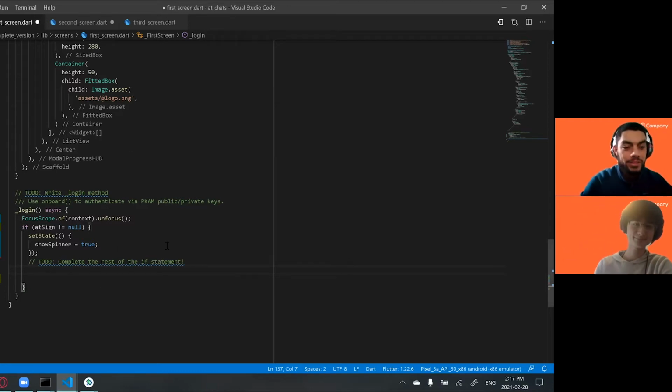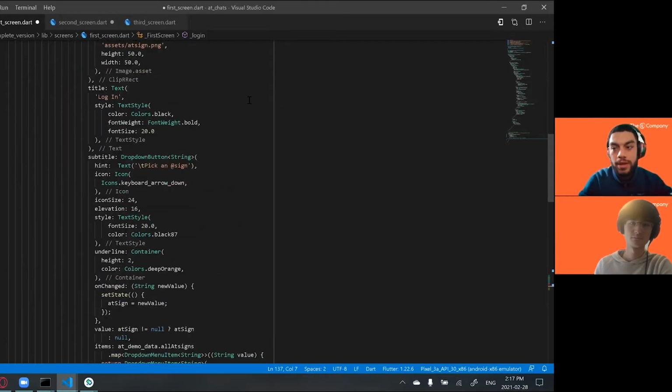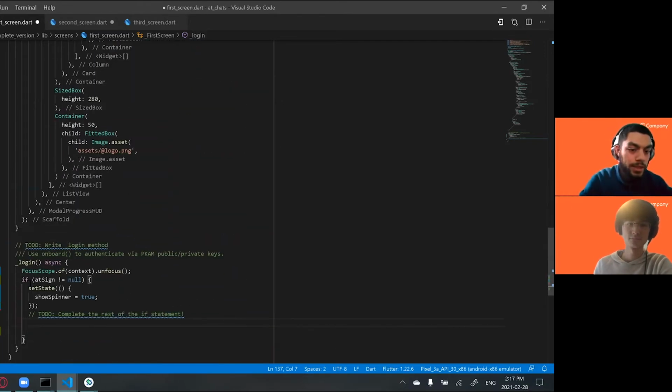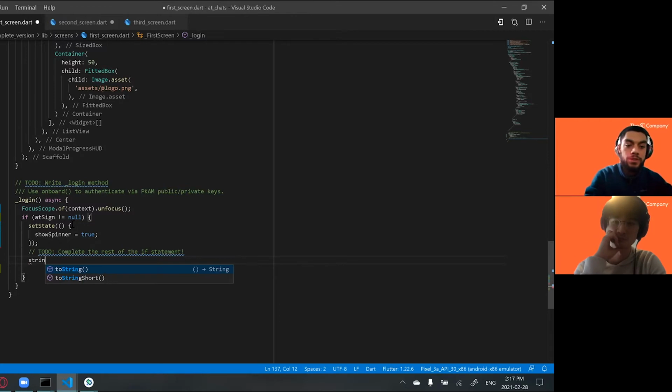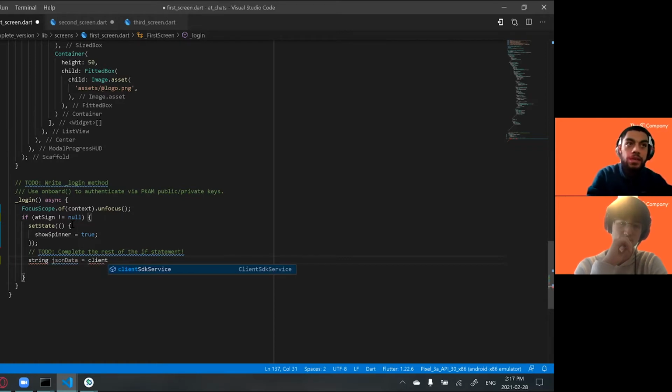Thank you. All right, so to kick off, we need to start with our first screen. I'm in the incomplete version of atChats, of course. And under the screens folder, we are in the first_screen.dart file. And if you scroll all the way to the bottom of the file, this is where we'll be beginning our login function. So to start off the login function, we want to declare a string JSON data so that we can get our AES keys going from the SDK service and using the encrypt key pairs function using our @ sign.